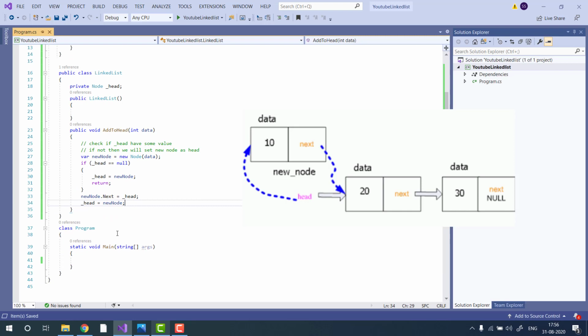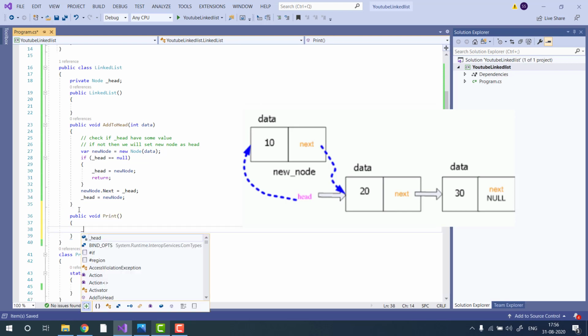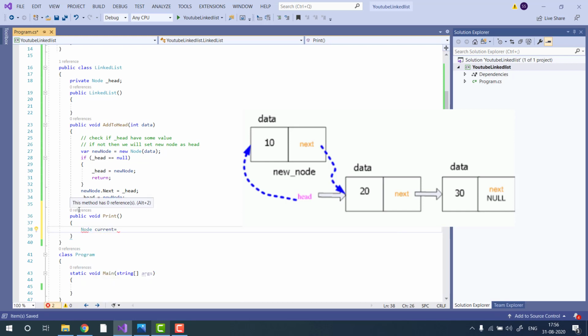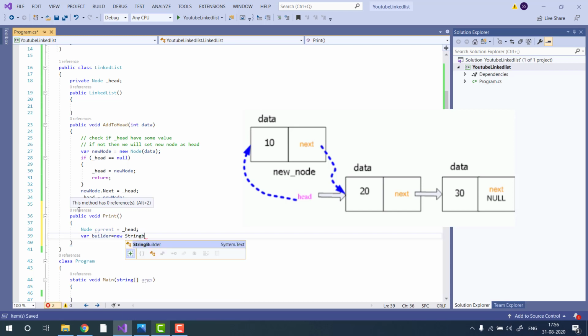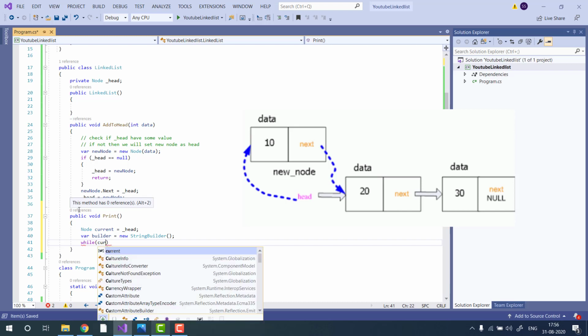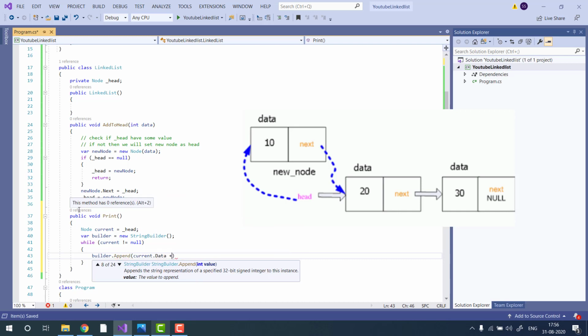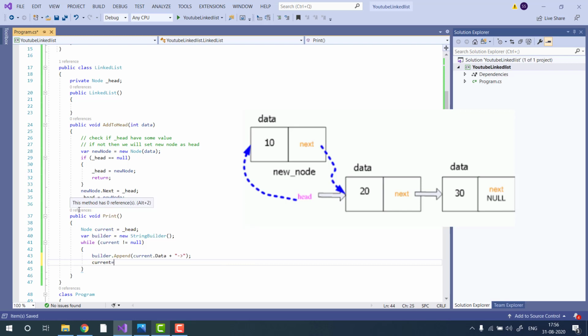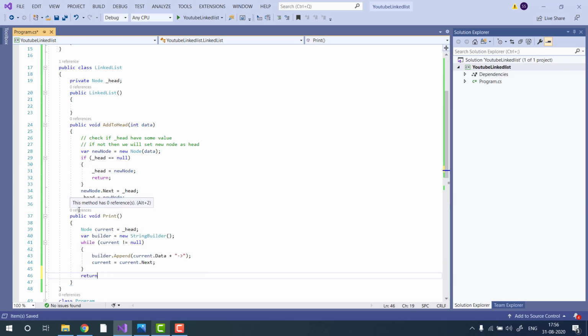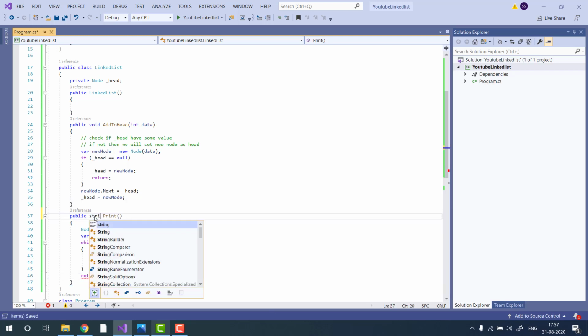Now let's test this method. For this I'm going to write a helper method that will print the list. For that we create a variable current and store the head, and then we'll create one StringBuilder. Then we will loop while current is not equal to null. We will append current.Data and one string, and then move current equal to current.Next. In the end we will return builder.ToString, and also make the return type string.